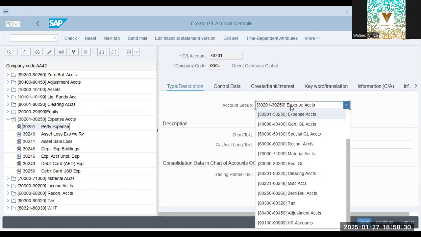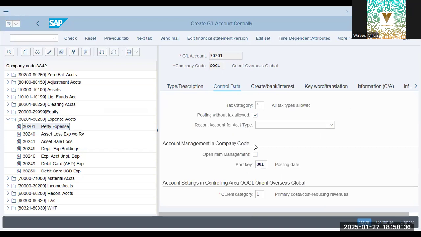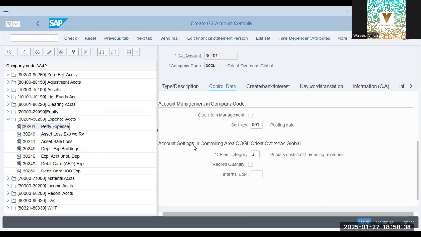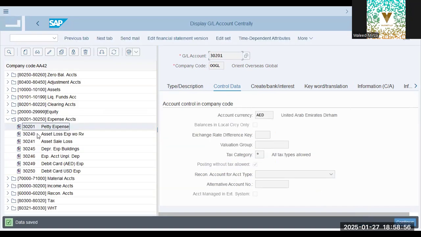Now, over here, account group is expense account and control data. In control data for controlling area, now controlling area is at the higher precedence. Okay. Now, what is the higher precedence? Because controlling area controls company codes. Okay. Save it. And we have an account.